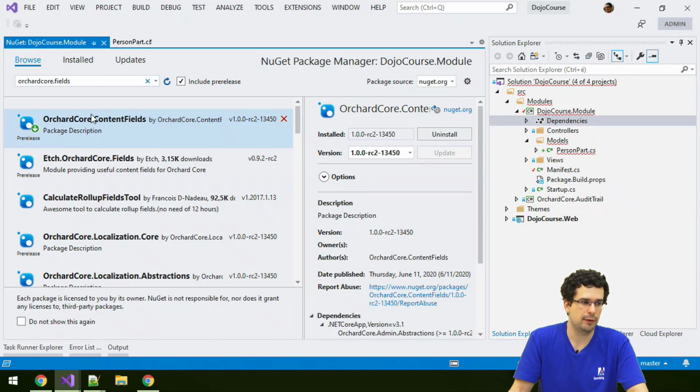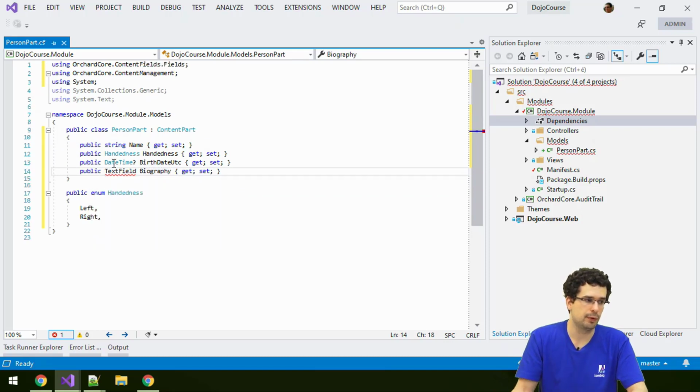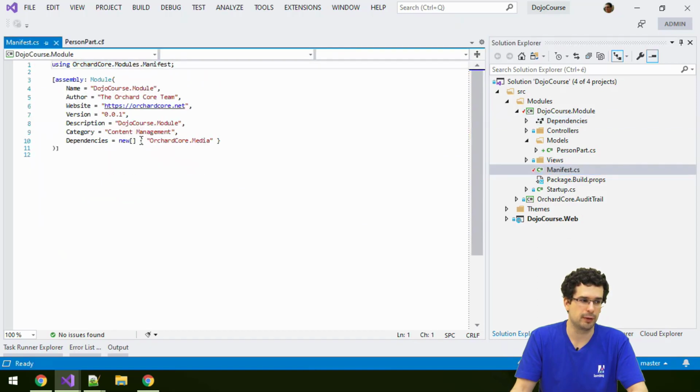And while we are at it, we will also need to add this module as a dependency to the manifest file. So once I have this imported here, the namespace, I will actually go there and add this in the manifest too as a dependency. So now we'll have another module here. By the way, it's a general good practice to keep these dependencies alphabetically ordered, but in the end it's up to you.